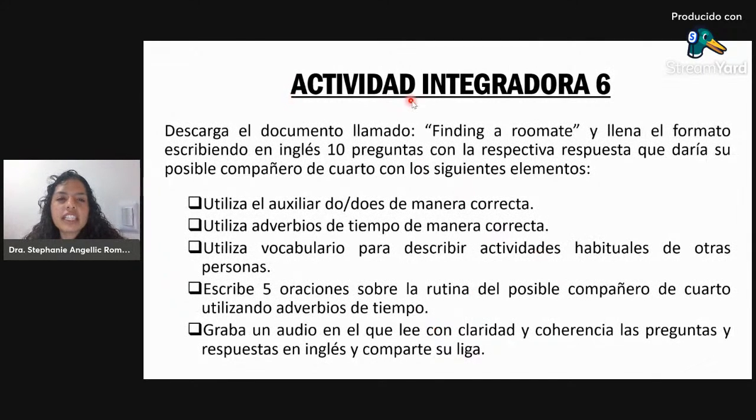In integrated activity number 6, you have to download a document called Finding a Roommate. You have to fill it in English with 10 questions and 10 answers that your roommate will give to you. You have to use the grammar of do or does, adverbs of time, and vocabulary to describe things. You also have to write 5 questions, and then you have to record your voice clearly and coherently with the questions and answers in English, and also you have to share the link.